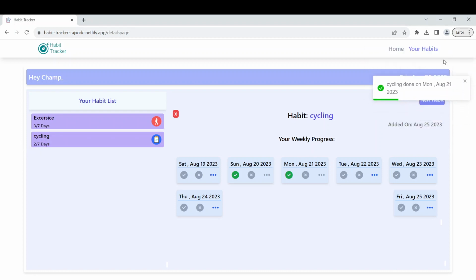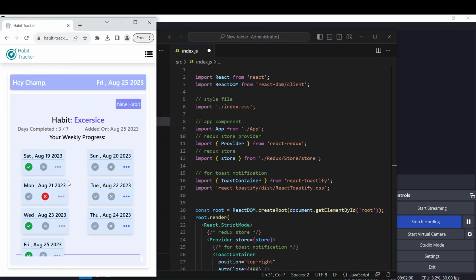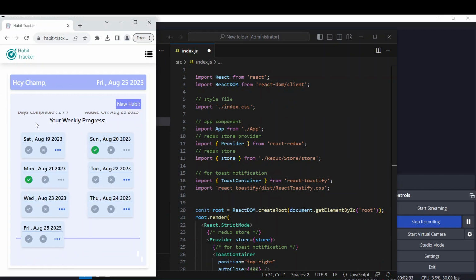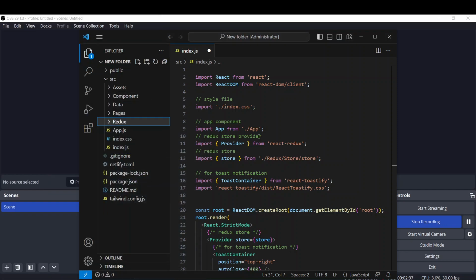I have designed this web application using the Tailwind CSS framework, and also this is responsive, so in case you decrease the width, now you won't have any list, you just have the weekly progress of each habit. Now let's see the code.